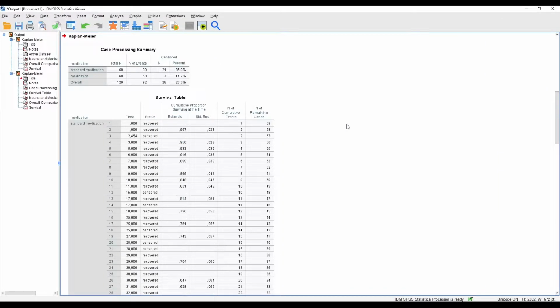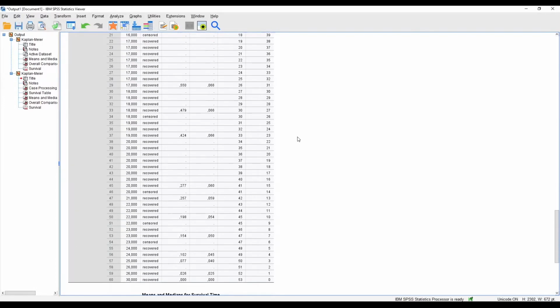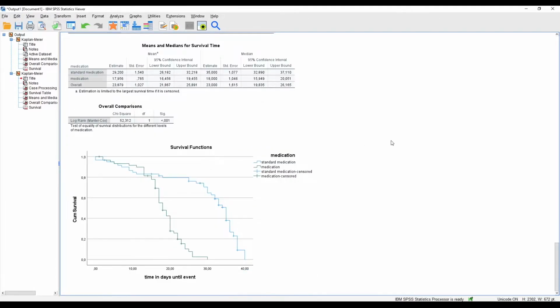So, of course, we'll get the survival table stratified for medication and the standard medication. Now, we won't go over the survival tables, but we'll get straight down to the Kaplan-Meier curves, and that will give us the following results. What is interesting is when we look at the survival function graph, the Kaplan-Meier curves, we will see there is a pretty striking difference between two specific periods of time in this graph.